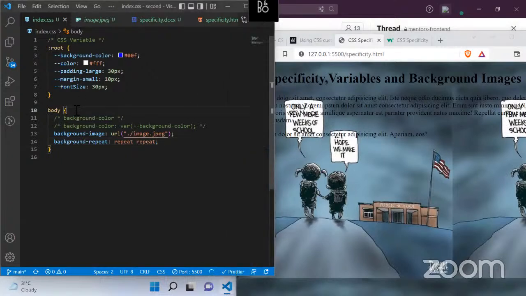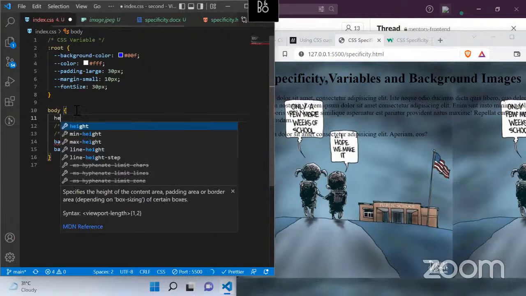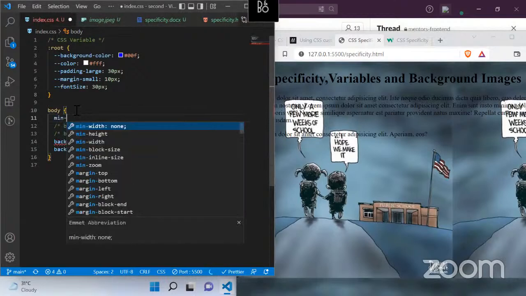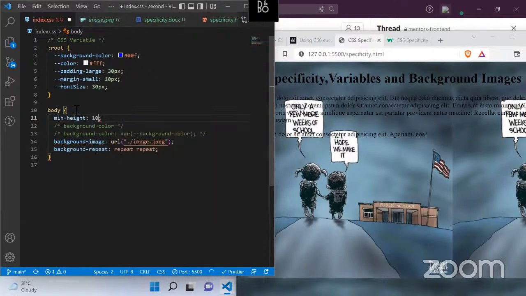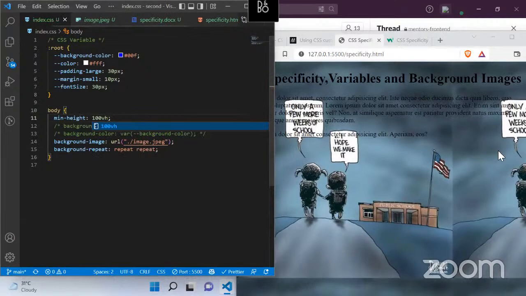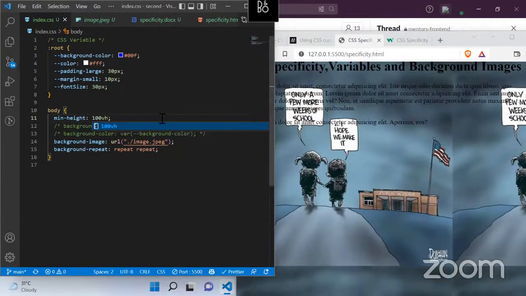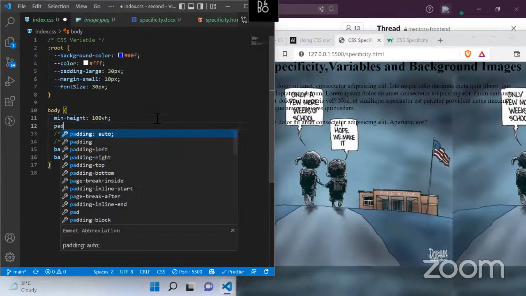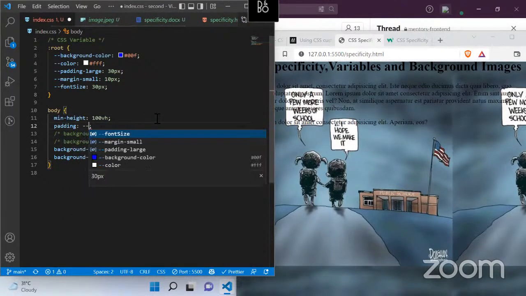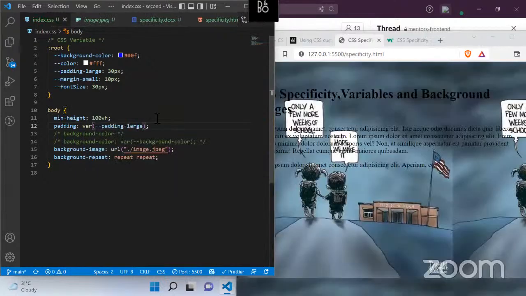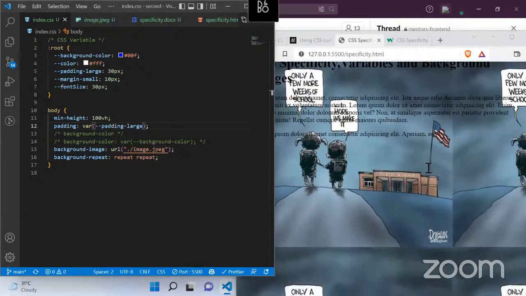If I give it a min-height of, let's say, 100vh, and let me add a padding so that we can see. We have a padding, so we have this now. You can see it is repeating. You can see another one down here that is repeating.